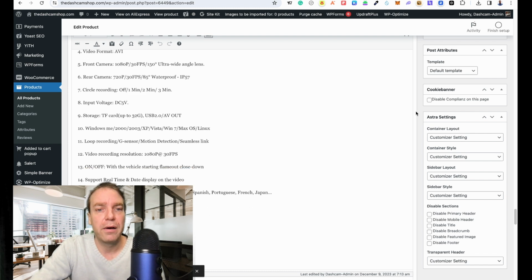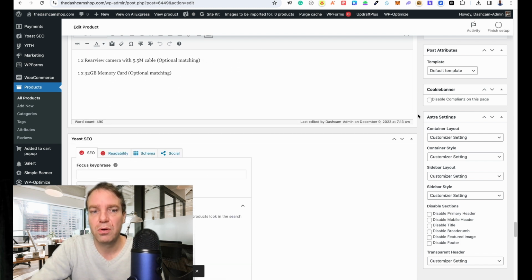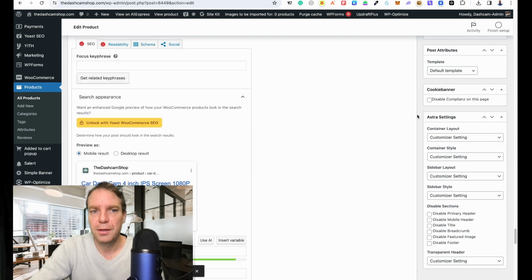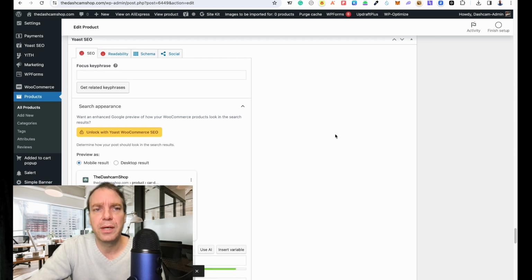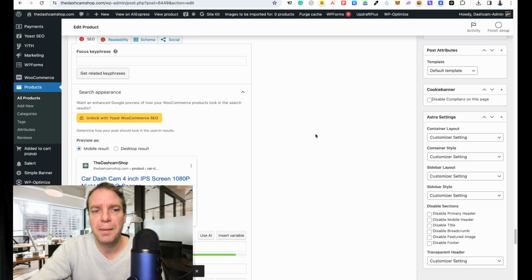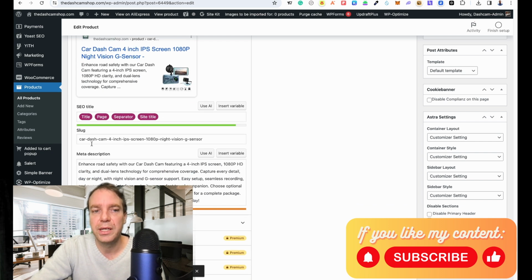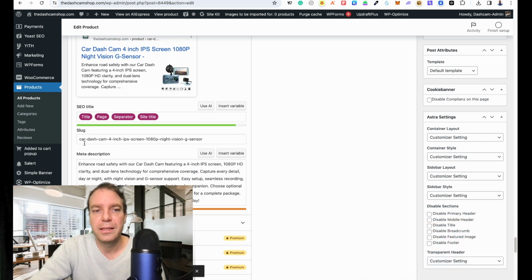If you have a WordPress or WooCommerce store, it's pretty easy to modify the title tag and the meta description. In my case, I use Yoast SEO for this, and with Yoast it is really easy. Here you can see this is the Yoast SEO tab, and here you can see the slug. You can modify the slug if you want. Of course, the shorter it is, the better. And try to include keywords. Here you can see car dash cam.